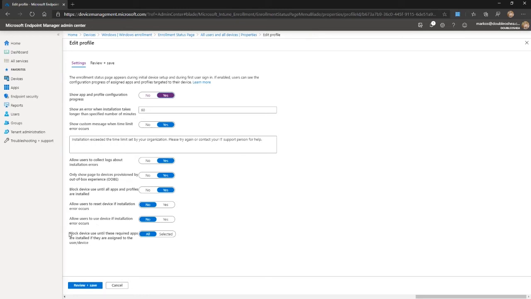Now, I won't go through all the options here, but you can see things like blocking device use until all of the required apps are installed, or blocking device use until all apps and profiles are installed. So we've got a few different levels of how quickly we want the user to get into the device. If someone just wants users to get in straight away, even though everything may not be ready, you may just give them the ability to say no problem, click next, and we continue. But for organizations that want to make sure that the security software is installed and AV updates, etc., are pulled down, then they may want to hold off for a little bit longer.